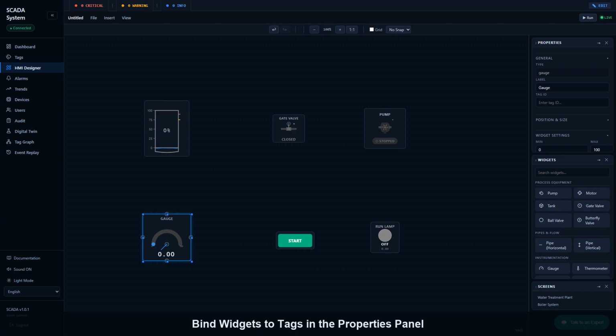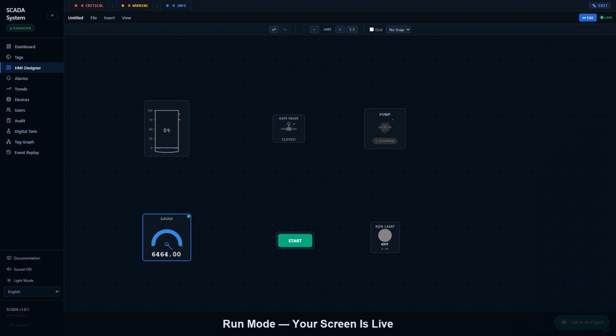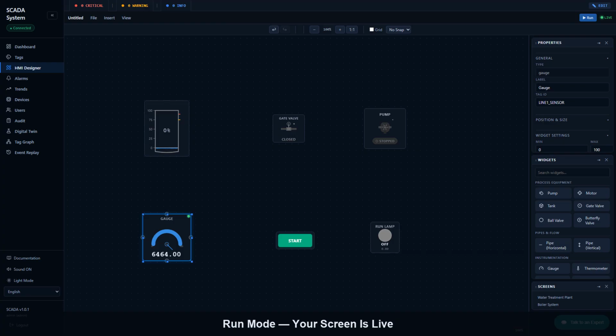Every widget is configurable. Select the gauge, and in the Properties panel bind it to our tag. Labels, ranges, colors, everything is editable. Switch to Run mode, and the screen comes alive. The gauge shows the live value straight from the device. This is the operator view.